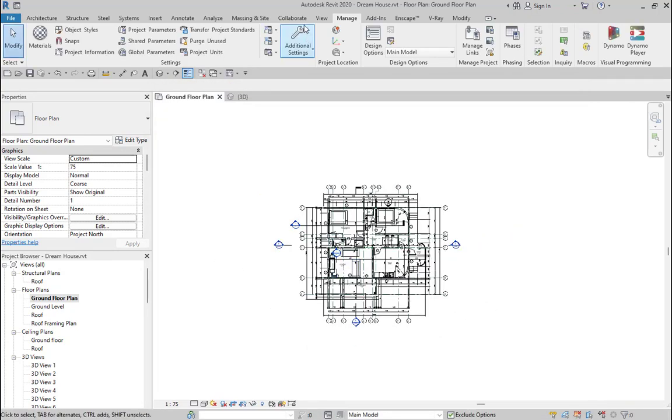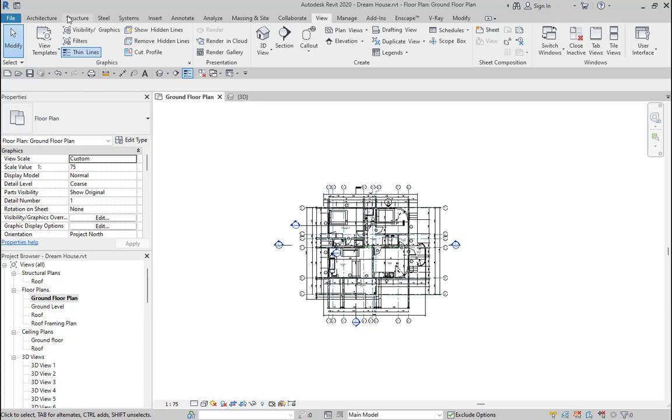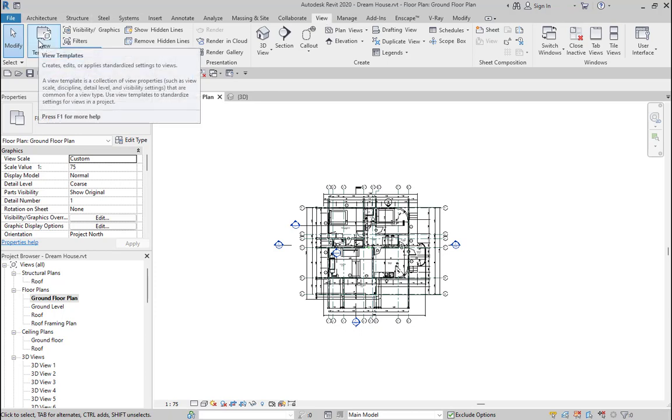So when I come to View and then View Template, you have the view template at the top left here. Let's read what is at the top: create, edit, or apply standardization settings to a view. So this helps us to create, edit, and apply standard settings to our views.